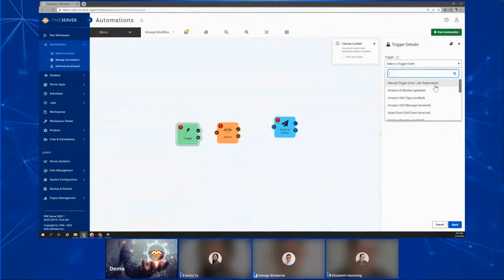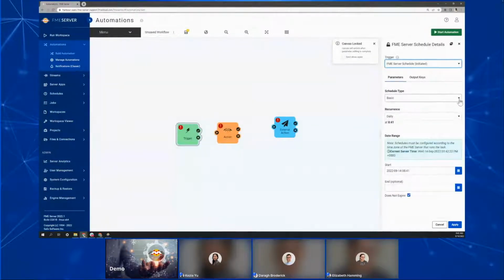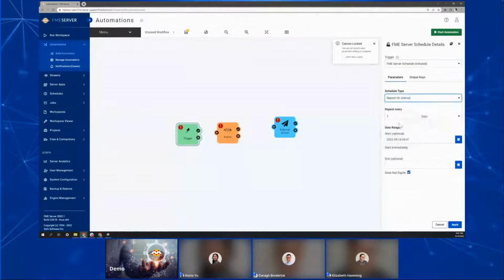We have quite a number of trigger events. This includes email received or Dropbox directory updated. We have Amazon S3 bucket updated and webhook trigger. I'm going to stick with a simple one, the FME Server schedule initiated. This is where I can automate this workflow to run on a schedule. I'll select repeat on interval, and perhaps I'd like this automation to run every day or by the hour or by the minute. I can select 1 minute for it to start immediately and click apply.